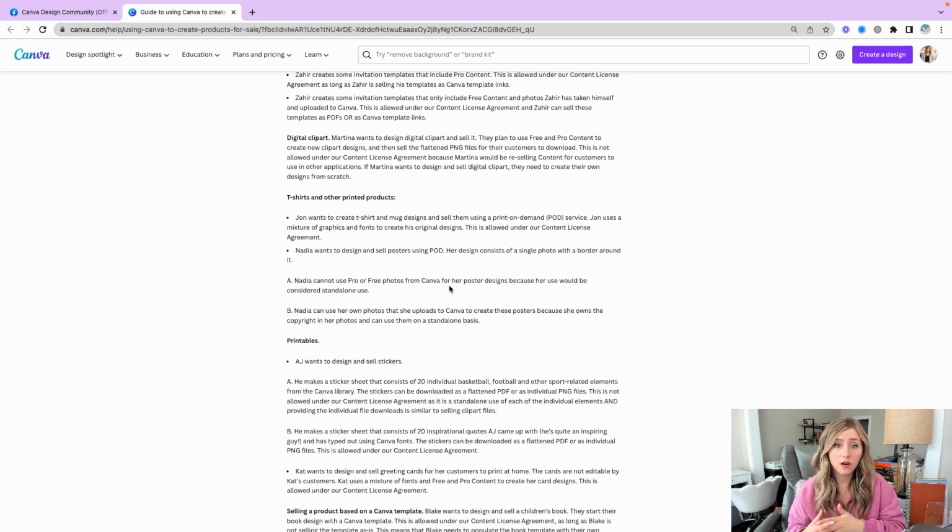Again, if you are in the zone where you can't tell if it's allowed or not allowed, I would consider seeking out Canva's further assistance. You can always take a picture or a screenshot of your design, send it to Canva and say, hey, is this allowed in your terms and conditions? That is the best thing that you can do as far as going forward on Canva.